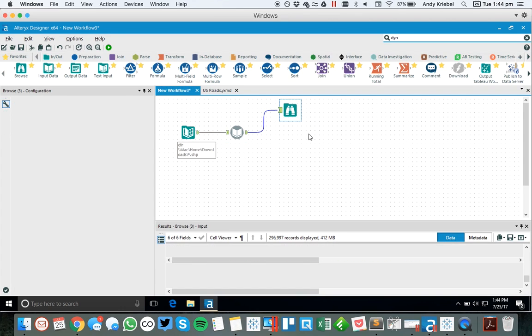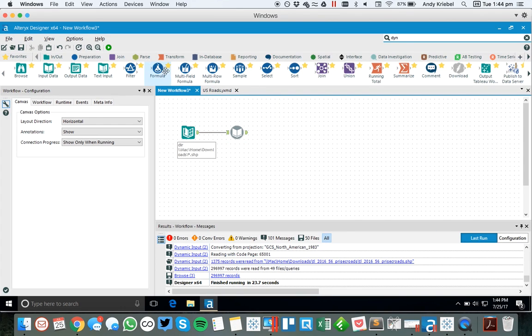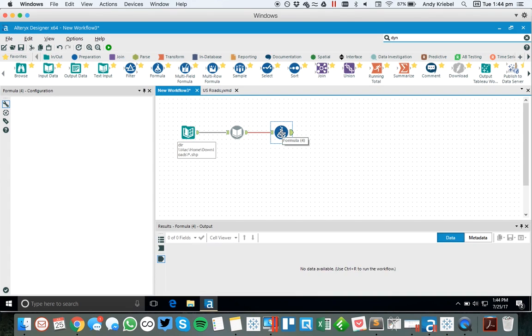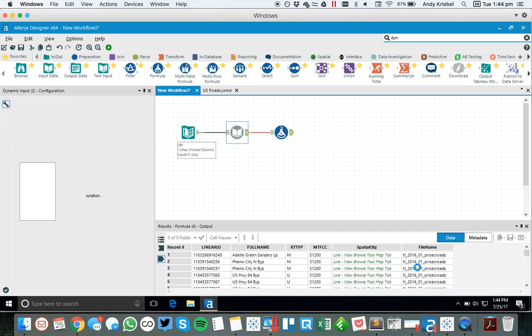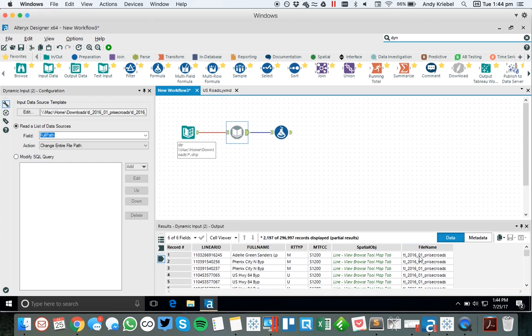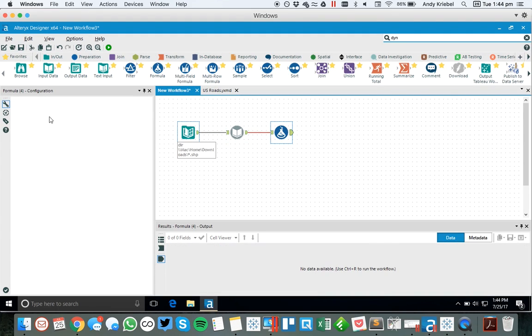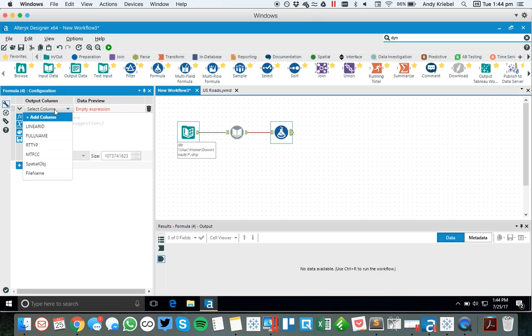Let's delete that. All right, so the next thing we need to do is we need to stick a formula tool on here. And we want to be able to basically strip out the FIPS code. So again, if I go back over here, you'll see my file name has the, I want to basically strip out this 01 in the middle of the file name. So to do that, I'm just going to add a new column. I'm going to call it FIPS code.